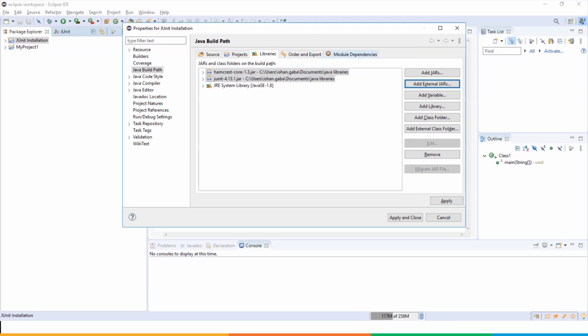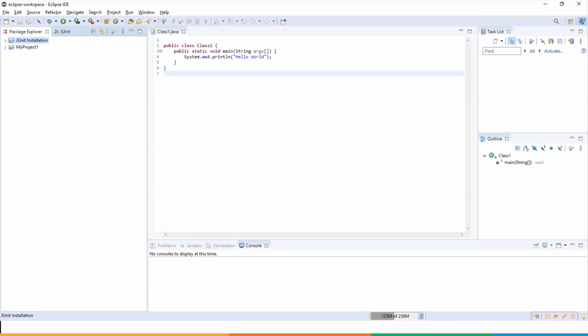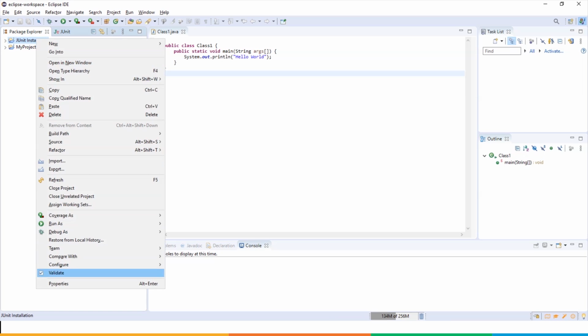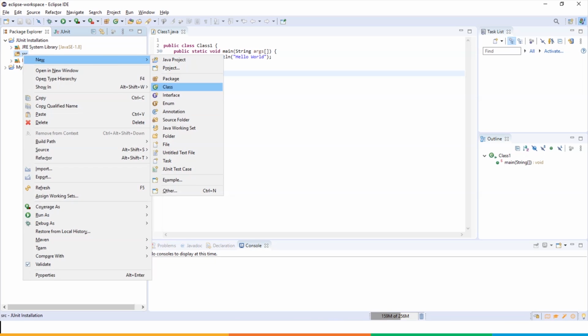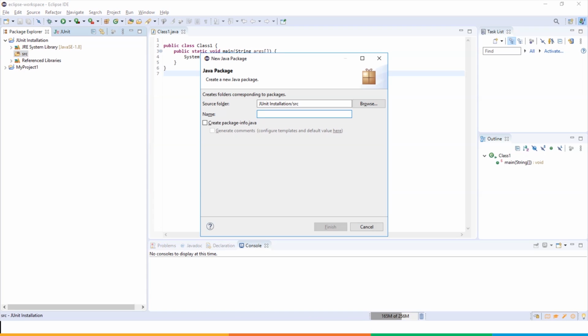You will see the two jar files appear here. Then click on Apply and Close. Now come back to JUnit installation, that is a project, right click on it and click on Refresh. Then right click on the SRC folder, go to New and create a package. Let's name the package to be JUnit install and click on Finish.